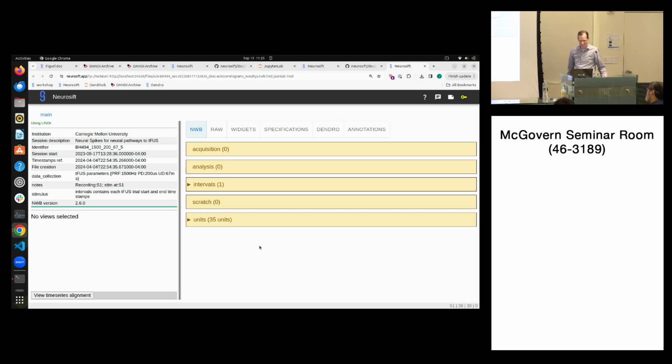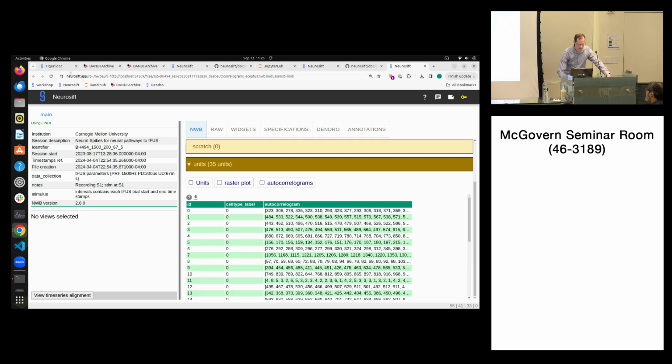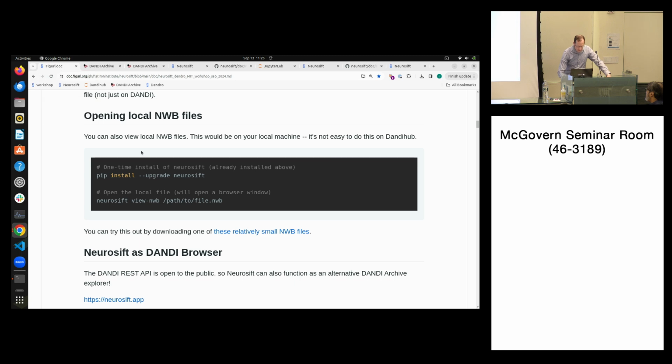Okay. So now what this is doing is it's pointing to a server that's running locally. You can either view data sets that are on DANDI remote, or if you download them, when you run the Neurosift view NWB command, it'll create a local server, and then you can use the browser like that. So here's some spike sorting units. All right, great.